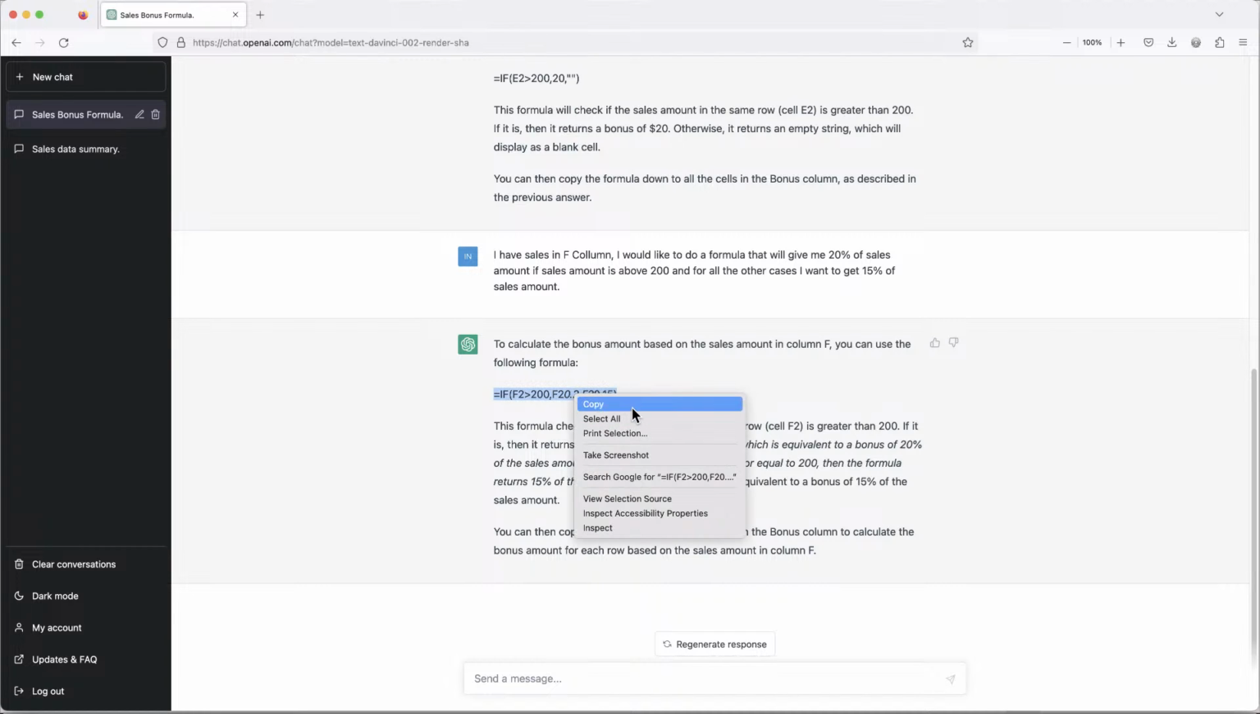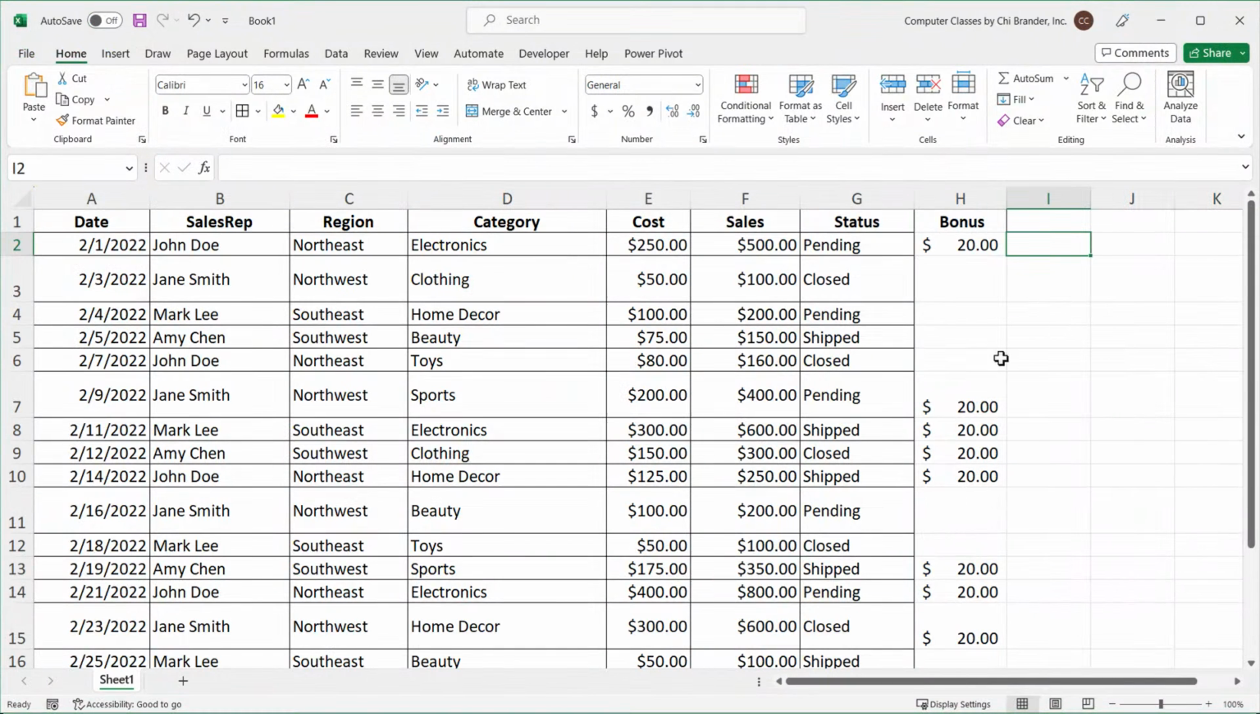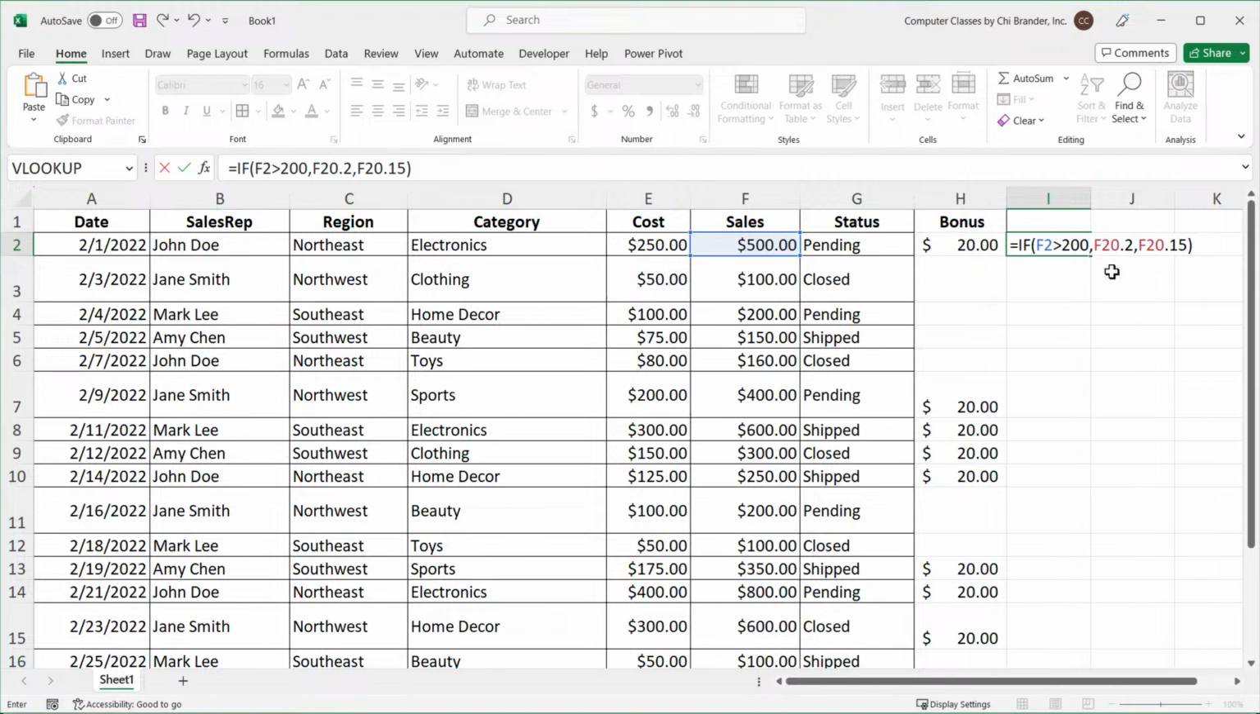So I'll copy this. That's odd. That doesn't seem correct. So I'm just going to go here and paste it here. And you can see this is what it did. So this formula is not correct. What it's missing is multiplication signs. So it should have been here times 0.2 and times 0.15.